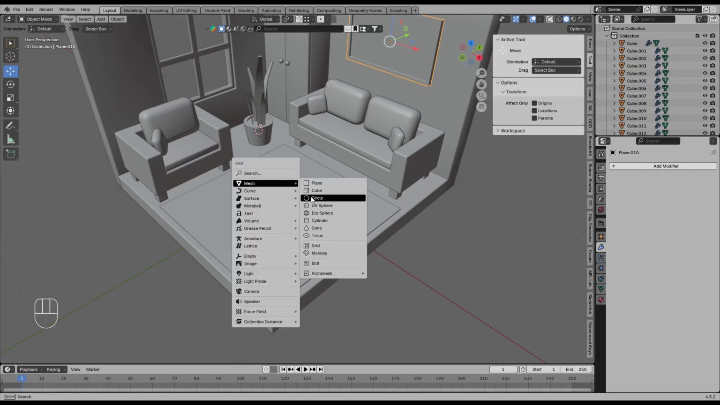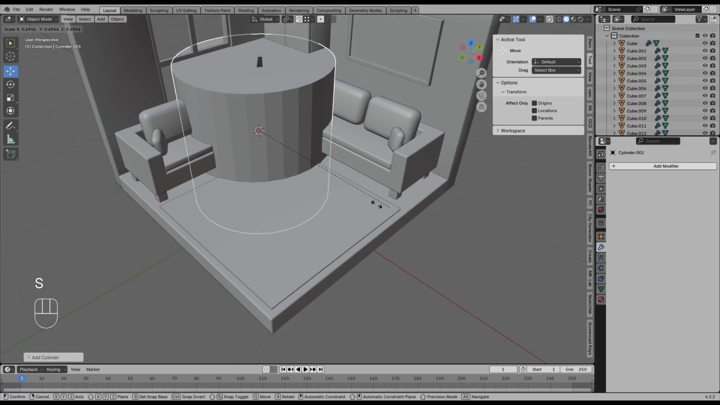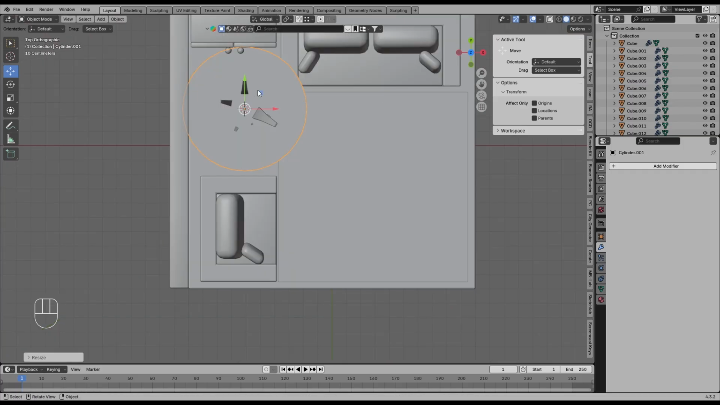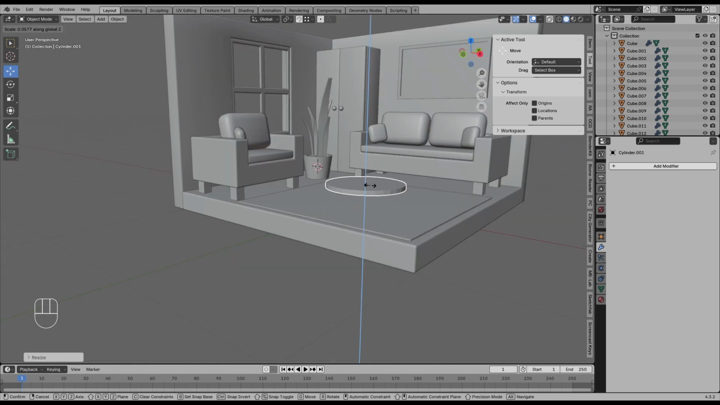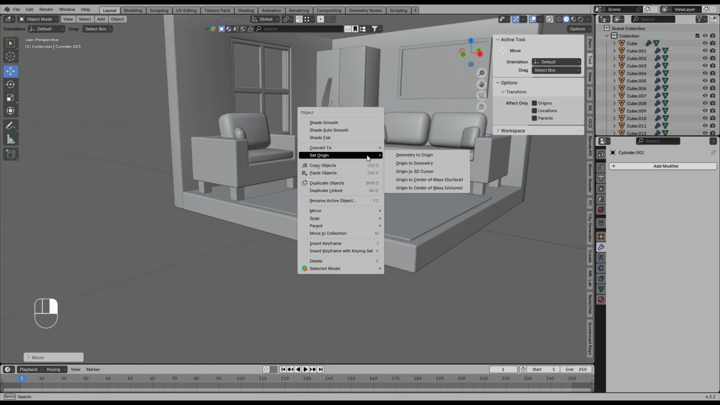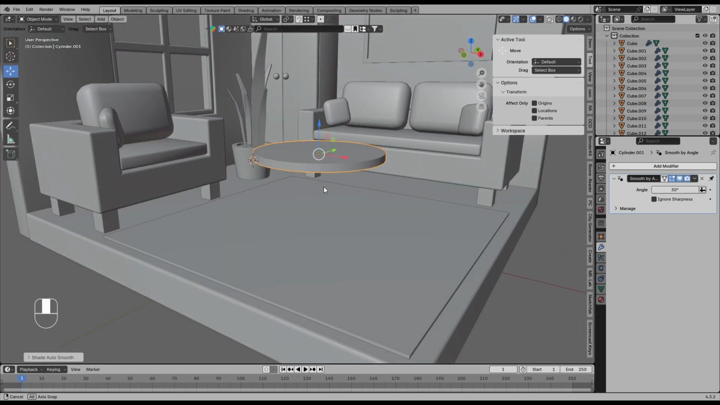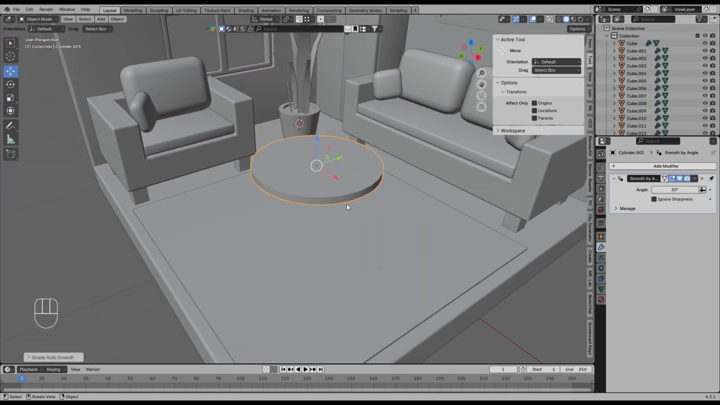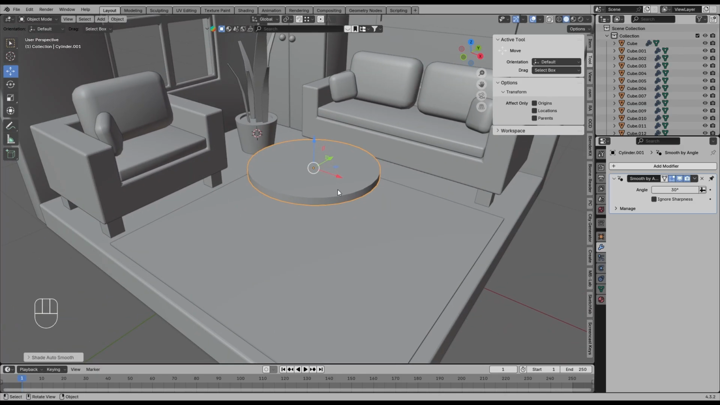So Shift A, add a cylinder, scale it down, go to top view and move it here. Scale it down a little bit and make the size smaller. Then shade auto smooth. This will be the top of our coffee table. And now let's add legs.